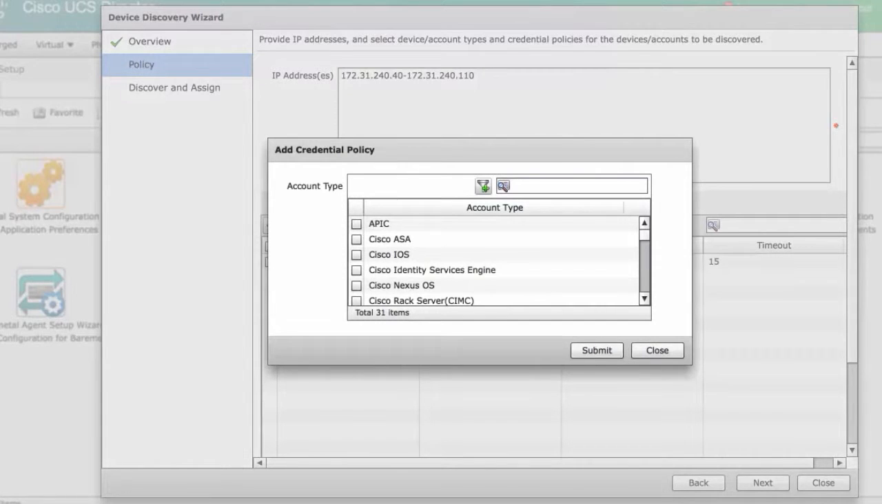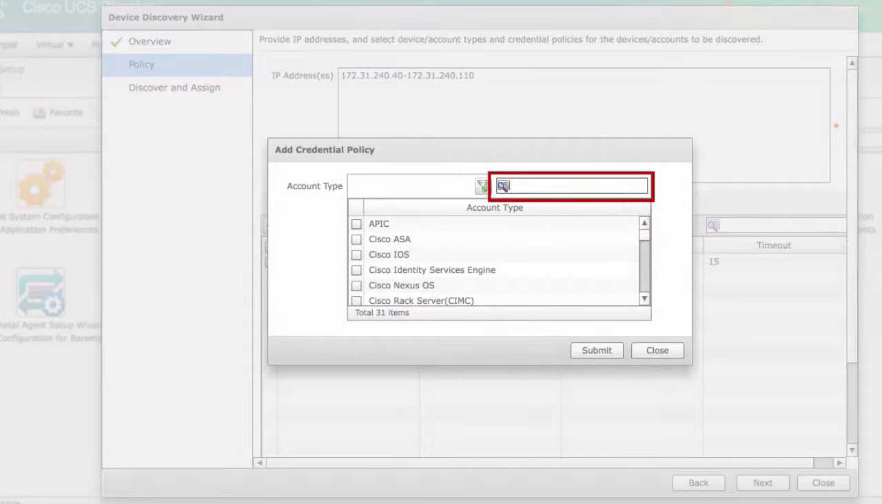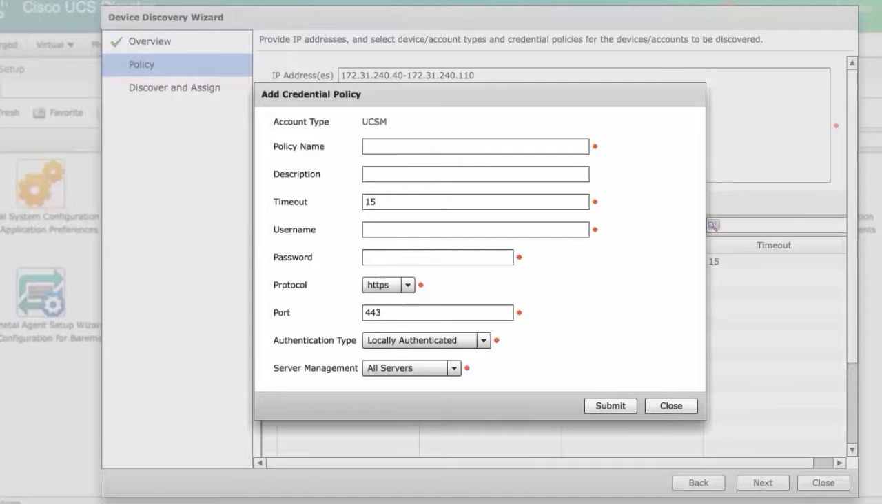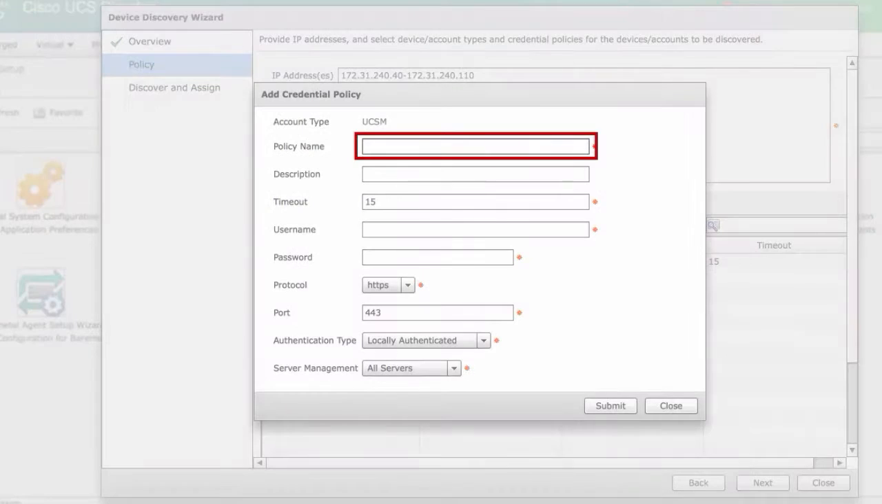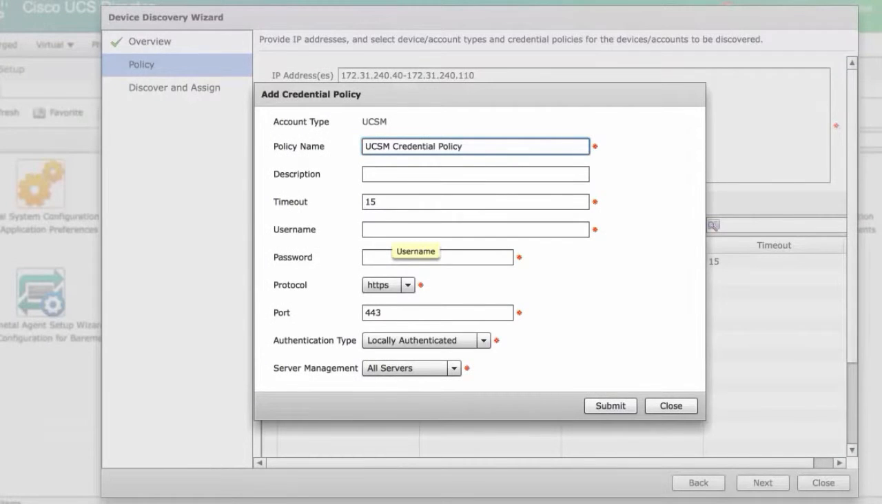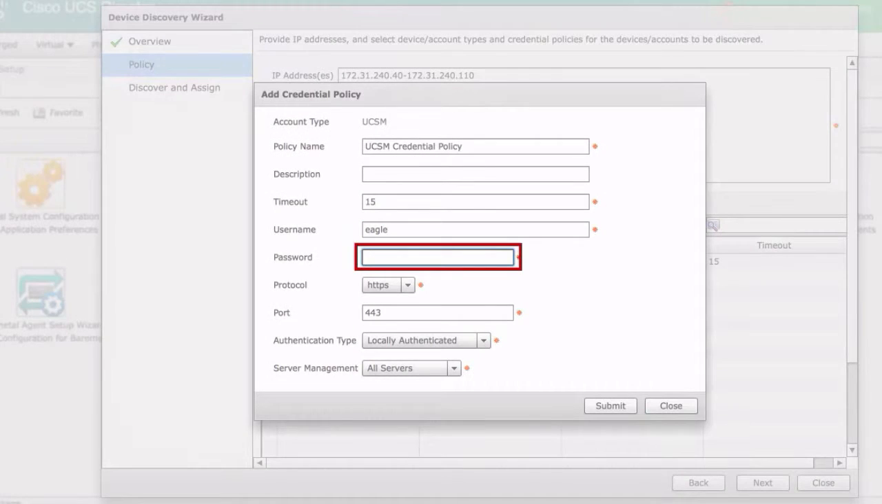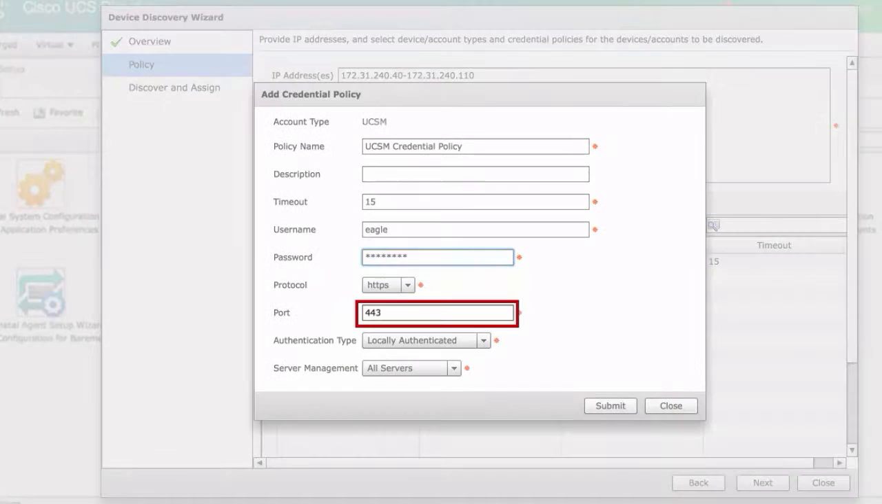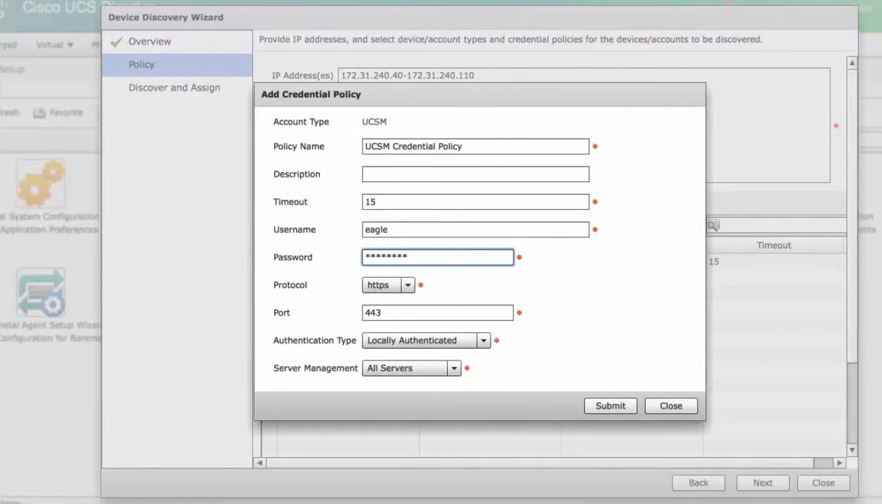In the Add Credential Policy pane, enter the account type of the device you want to discover. Check the checkbox for the device. Enter the policy name, description, username, password, and protocol. The port number will change depending on the protocol.